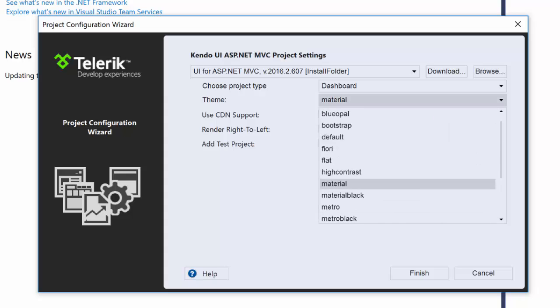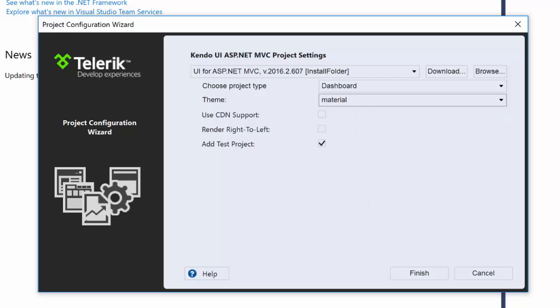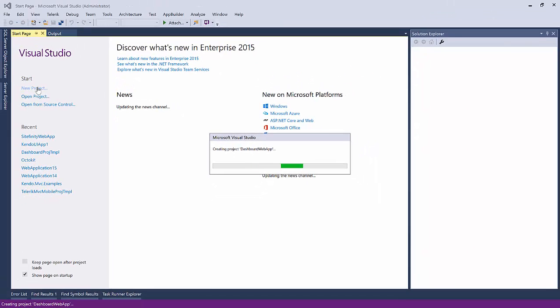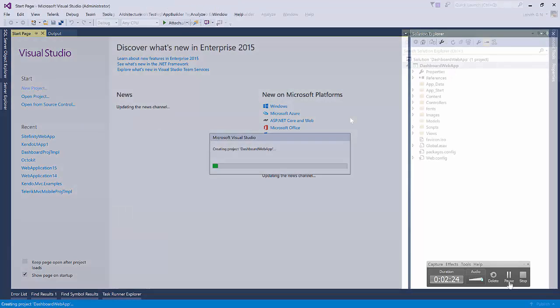In the theme, as you can see, we provide a bunch of themes out of the box. I will be selecting the material theme. I don't want to use a CDN support. I will be hosting all the Kendo UI scripts and then the style sheet within my project. But in a production scenario, we would recommend you to go and use the CDN support. I will remove add test project for now, just for the demo. Let me click finish. Visual Studio will go ahead and then create this project.